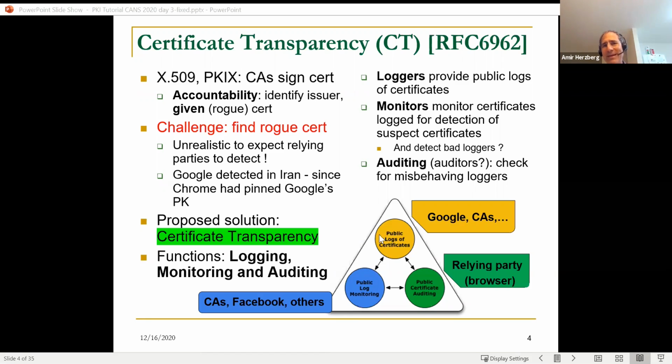I mean, they are serving two very clear functions. One is to maintain these logs, and the other one is to actually go and check whenever the log contains something problematic, something about some domain that the domain owner would want to know about, some new certificate. Okay, so that's the basic entities and functions we have with certificate transparency.